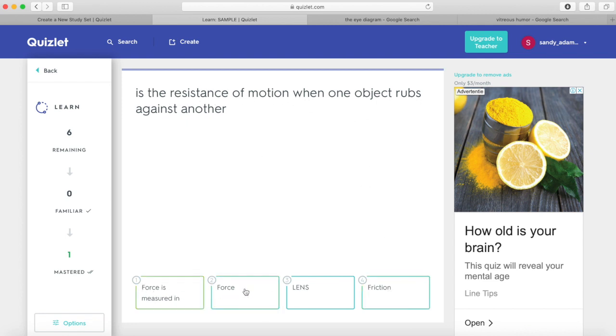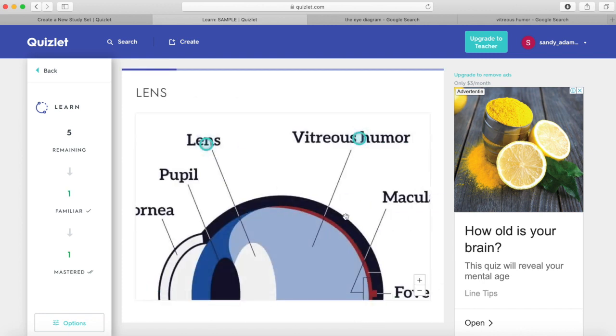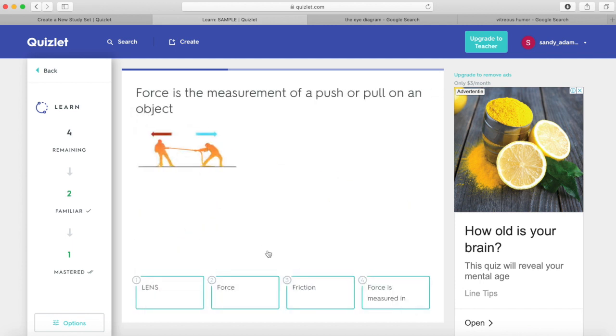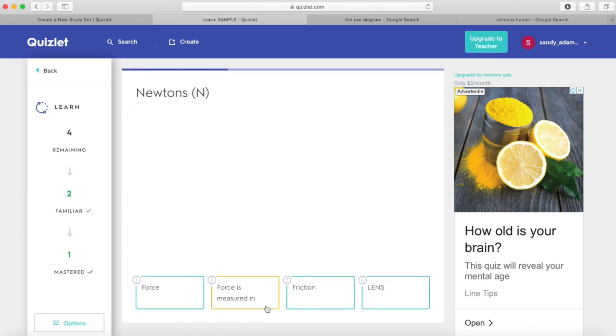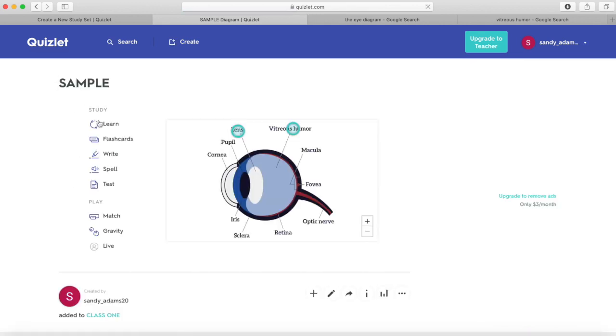So they've used the different words that you've got in your set, and then you obviously have this one over here. If you click over here on the lens, I don't know why that did that, but okay, anyway. Let's say that I got the wrong answer, so it will tell you to study that one and then press any key to continue, for example. So it's just kind of a nice way to practice with that.